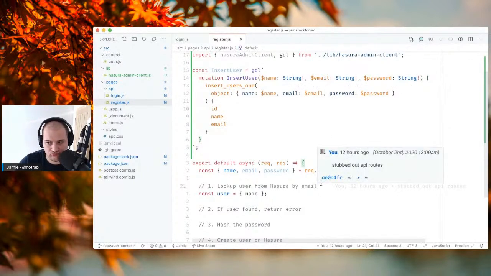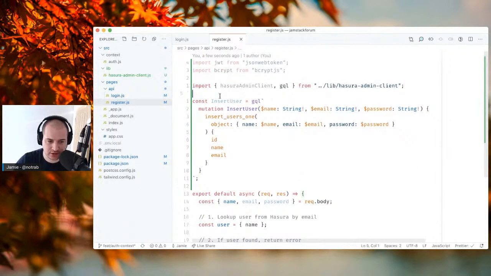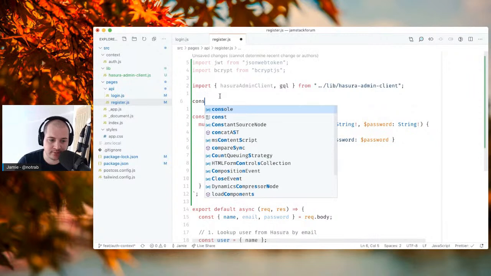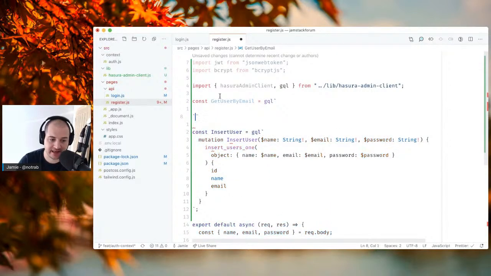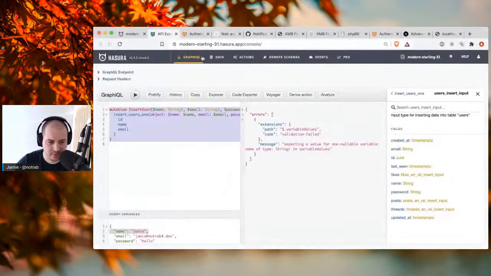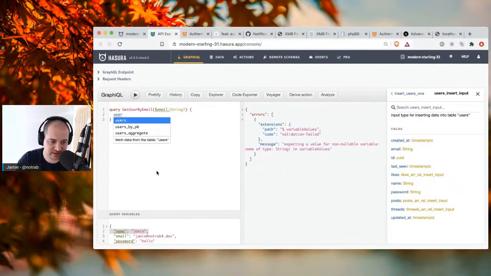Now we need to get the user. Sorry, I'm jumping the gun here. Number one, look up user from Hasura by email. So let's do that. We'll do get user by email, and then we will write a query. See, I knew what I was doing before. We need to write a query, and we'll call this get user by email, pass in email, which we know is a string, and then we will say users.